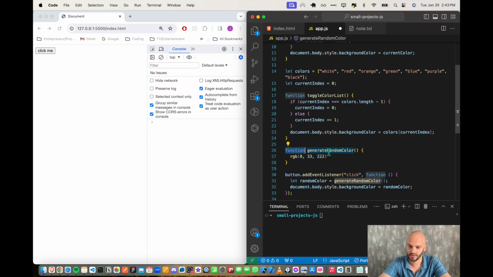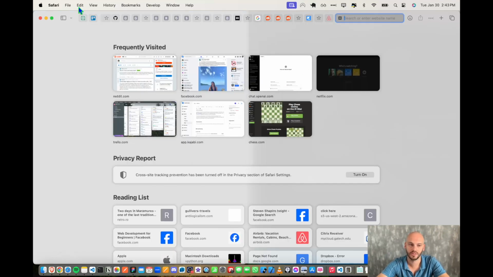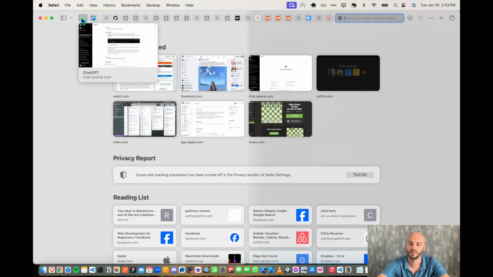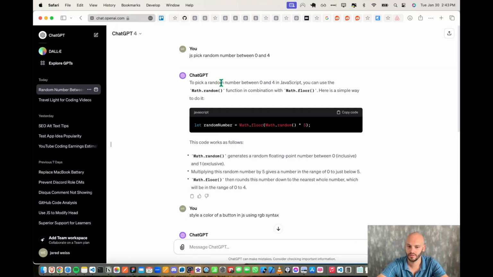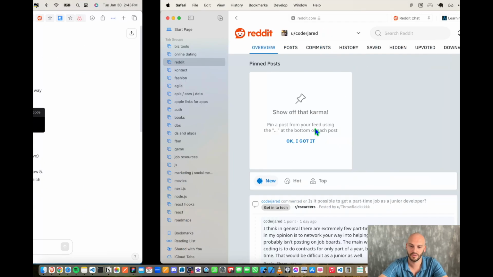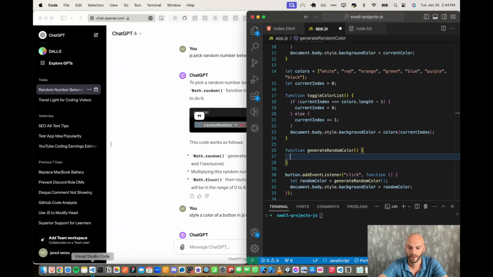So I separate out this function because we want to randomize this number, and this number. So if you were to just go into ChatGPT and ask, how do I generate a random number between 0 and 255? I said JavaScript, pick random number between 0 and whatever. So this is the code that it spat out. I'm going to copy it in and then explain it.